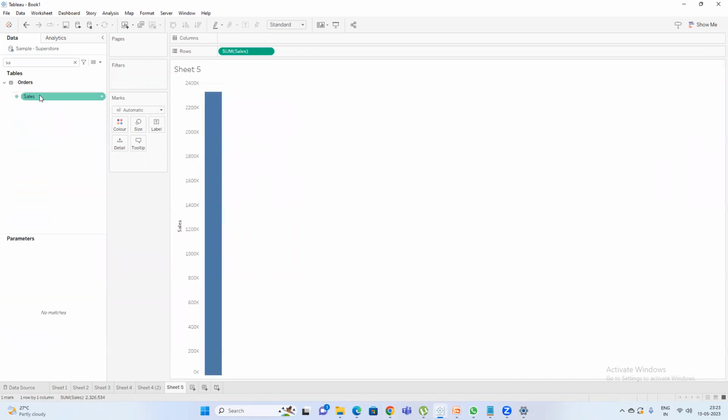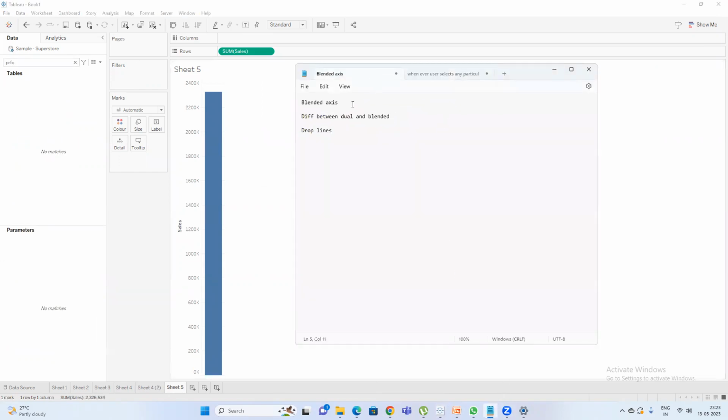Now I will create a blended axis. To create a blended axis, we need to make use of measure names and measure values. In the starting, we have discussed measure names and measure values. These are auto-generated fields in Tableau, where we use these two things to create advanced level charts. So the blended axis is also one type of advanced level chart, where we can use multiple measures to create the charts.